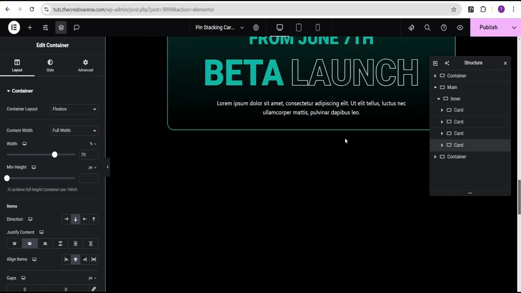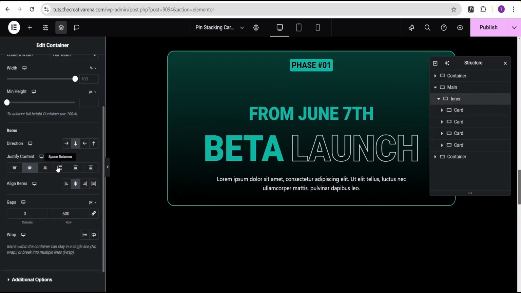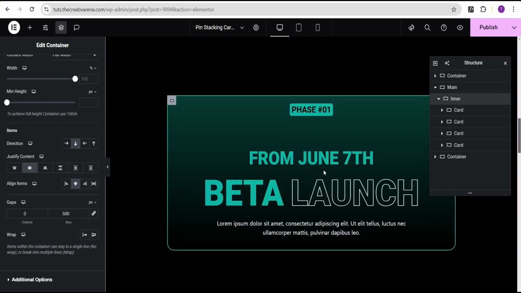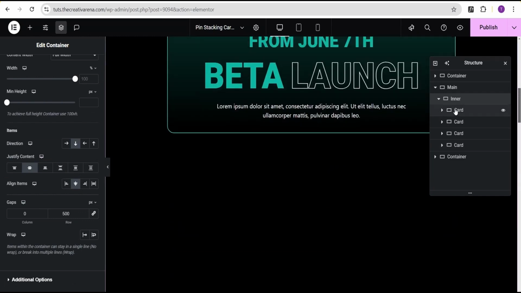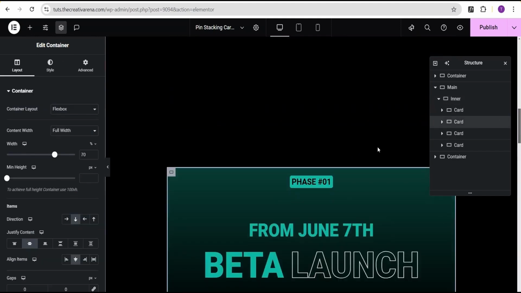And you know how we got this space? The space we added to the inner container, the 500 pixel we added to the inner container, this one here, that is how we got this space here. Okay, so now the next thing I'm going to do is pause this video while I edit the various cards to make them look different and beautiful.